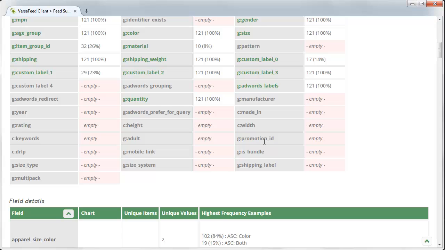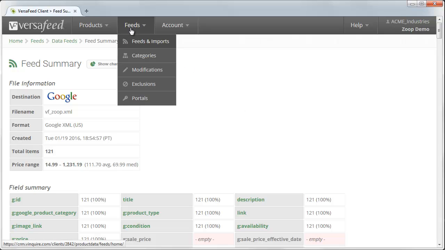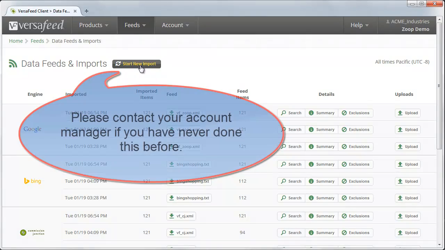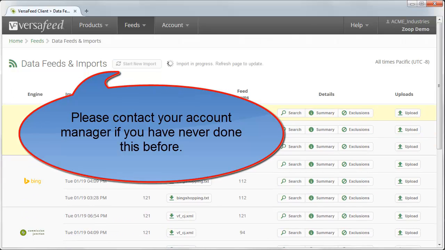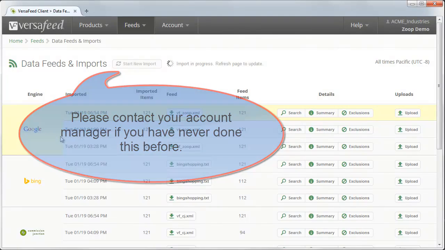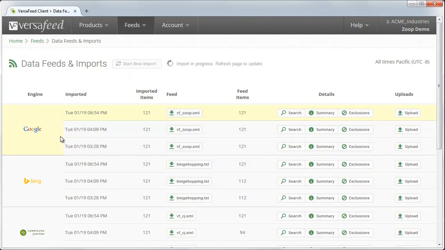Or if you're a power user, you can actually go back up here, go to Feeds and Imports, and then click Start New Import. There's a few options here that I won't get into, but if you click Start Import, the process will begin. Depending on the size of your account, this could take anywhere from 30 seconds to 1 hour. After this is done, you'll want to go back to the summary page, and we'll see if the promotion IDs are now being set.